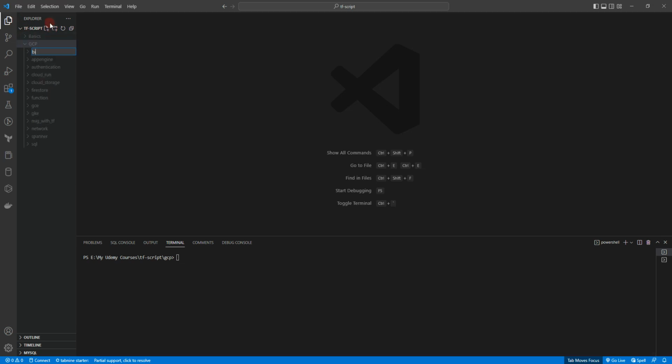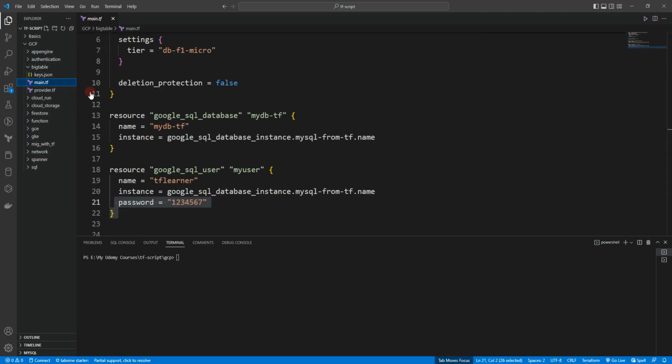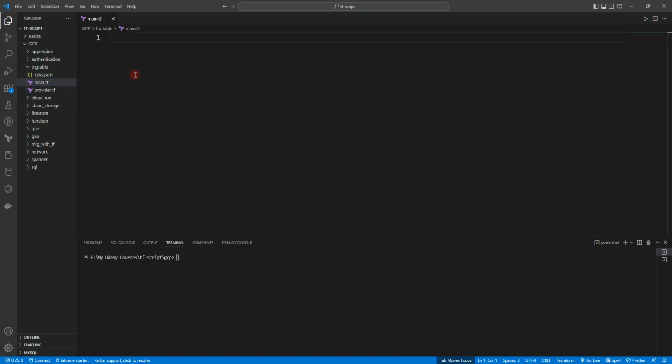Let's name it Bigtable. And inside Bigtable, we are going to copy from somewhere, for example, SQL, case.json, main.tf, and provider.tf. And let's paste it inside Bigtable. And here we can delete all the resources inside main.tf, so we can start from here.